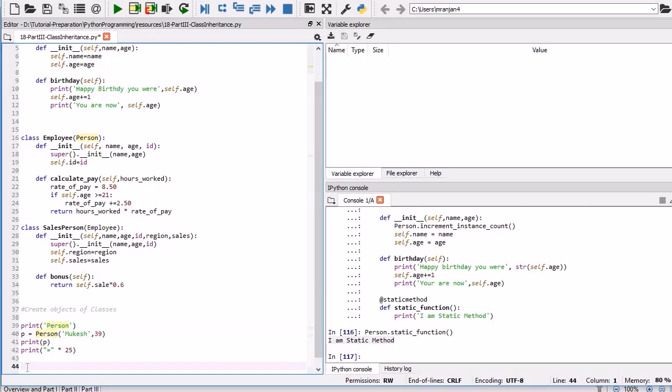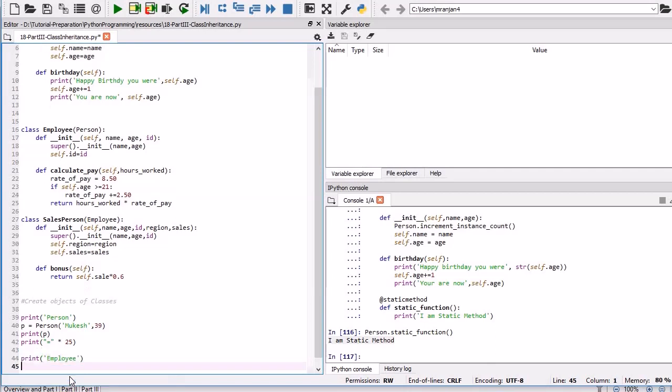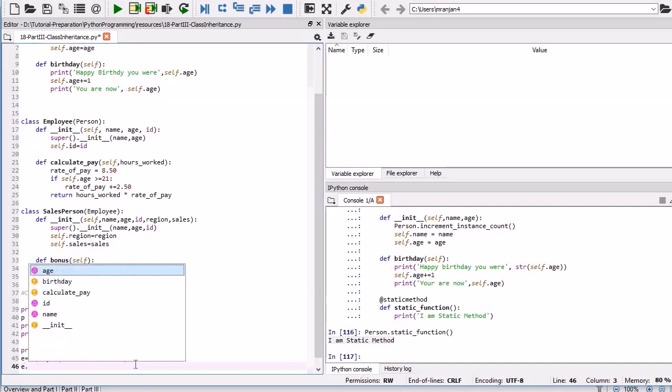Now we will create the employee object. To do that, we are going to call it employee. We will print something, and here we will create an object e and pass it employee. Here we will pass Monica, the name, and the age. We have to pass the age as well. So here we will pass 28 and the ID. Some value we need to pass over here. Now we can access the birthday.